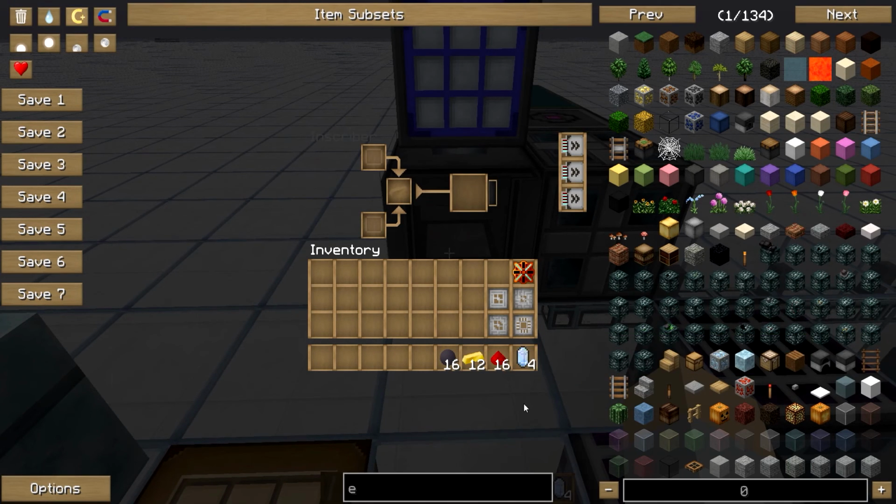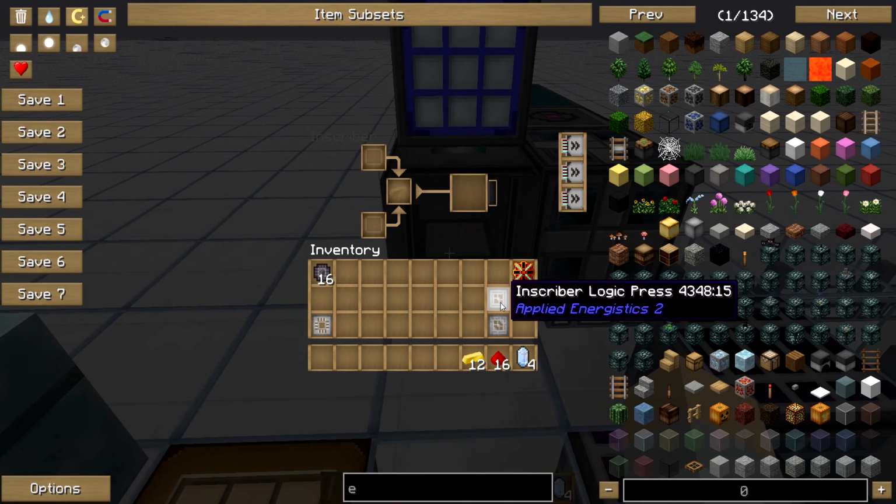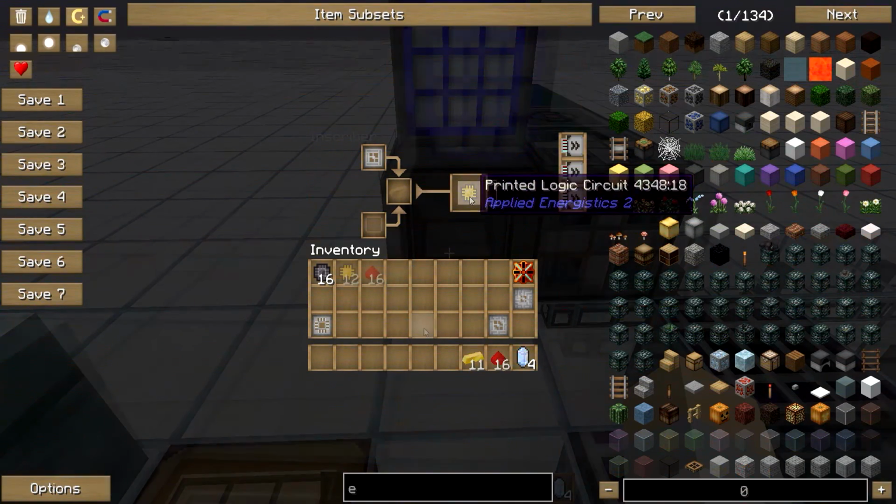Now go ahead and grab all 16 silicon, 12 gold ingots, 16 redstone, and 4 pure Certus Quartz crystals and come back over to your inscriber. Then go ahead and drop in the inscriber silicon press and make all 16 silicon into the printed silicon. Now you can take out all 16 printed silicon, take out that press, throw in the logic press, and then turn all 12 gold ingots into the printed logic circuits.